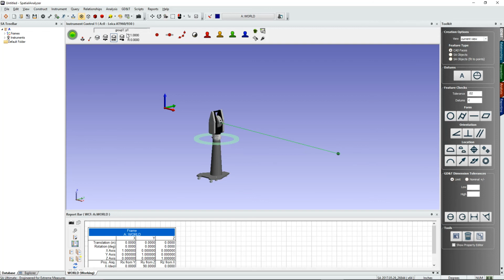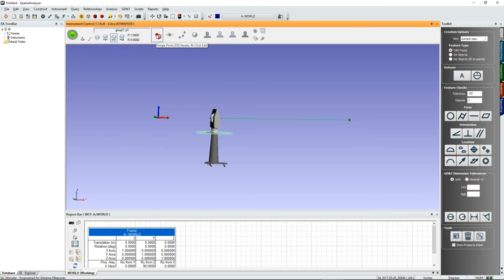And so in order to take a point, the second thing that you need to look at is making sure you've selected the correct target. And then finally, the last thing that you want to do is select your measurement profile. And the measurement profile is just basically the way that SpatialAnalyzer is going to take data from the instrument. So the 4 most common types of measurement profiles are the single point, which when you press this, takes a single point in SA.